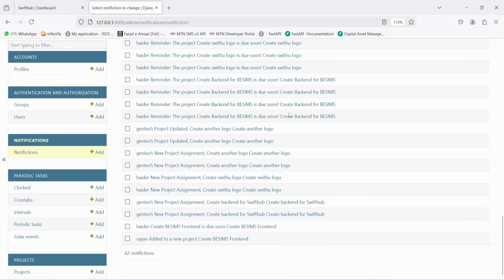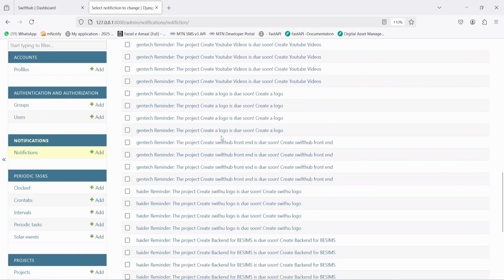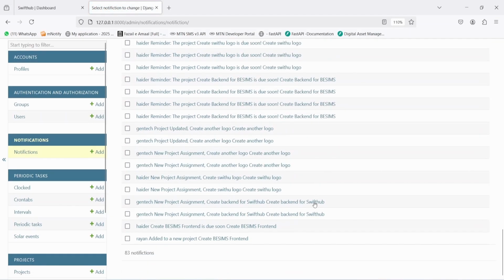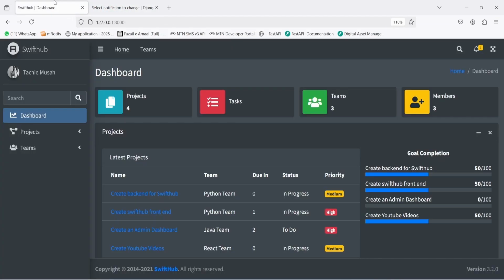All right, so to prove that we have some notifications coming through, we're going to head back over to our admin, and before we had 62 notifications. Now I'm just going to refresh and see how many notifications we have right now, and it has moved to 83 notifications. All right. Okay, so you also see our notifications have increased over here.